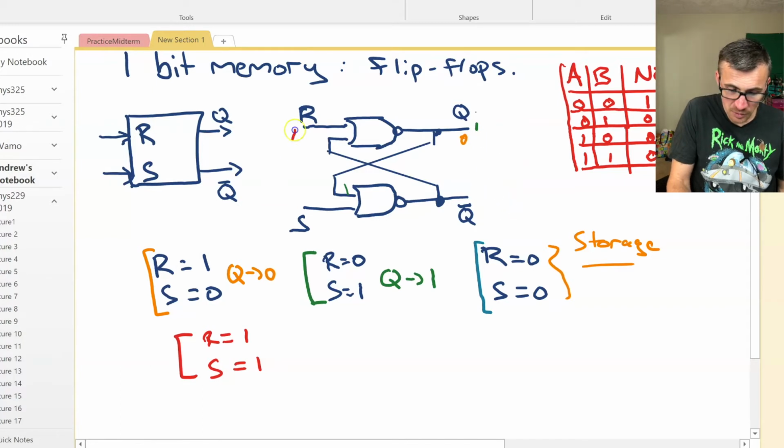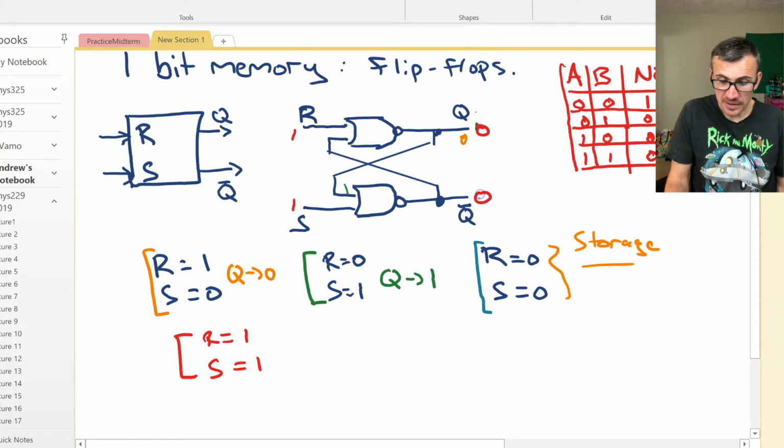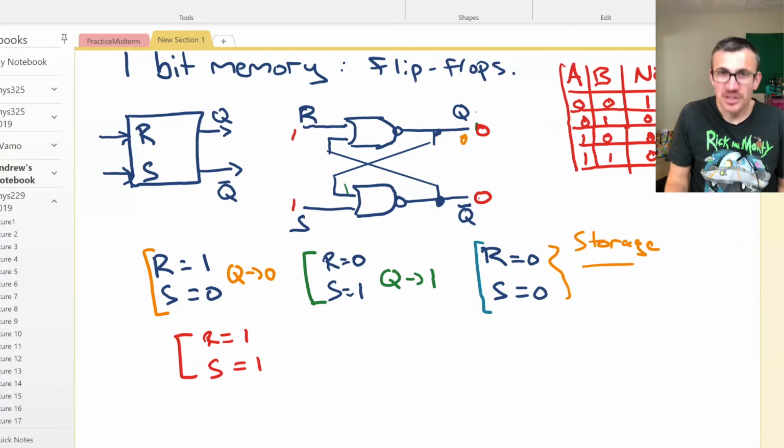If we go R is equal to 1 and S is equal to 1, well, if there's any 1 in any input, it's automatically 0. And that's the same for both of them now. So the RS latch is neither true nor false. Not Q and Q are both equal to 0. So that's a flaw of the RS latch. Now, there are other types of latches we can use that get around this problem. This one's just a nice one to understand.